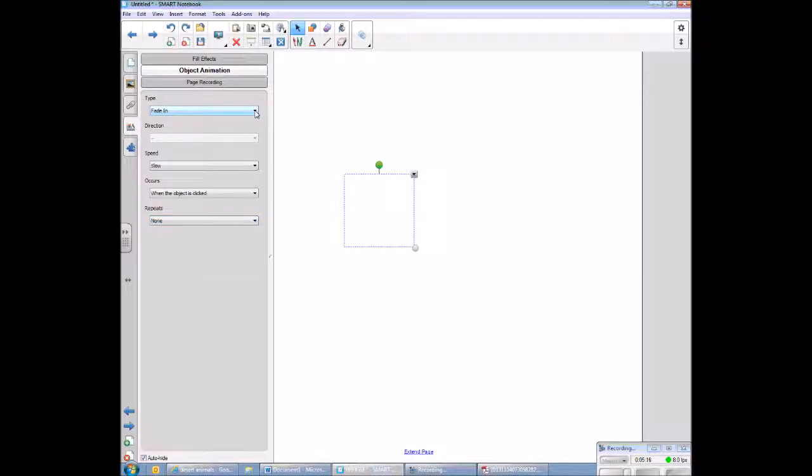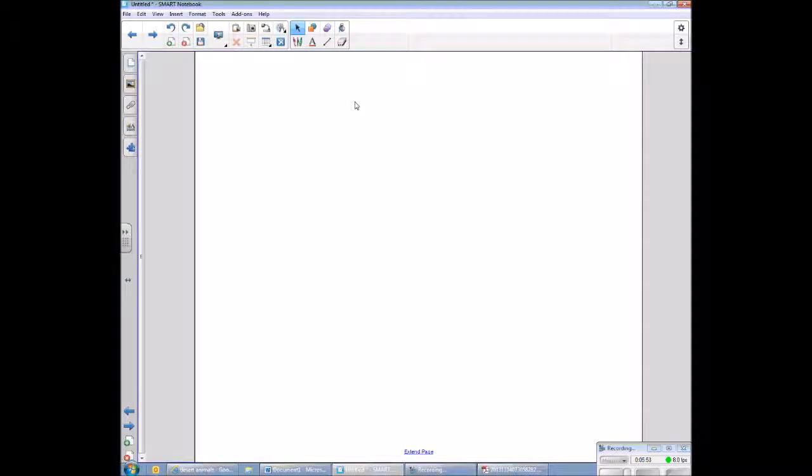I personally use the fade in option a lot when the object is clicked for answers to math problems. I'll put my math problem, animate the answer, and then when I'm ready to show the class the answer, I will fade it in. And that is the basics of inserting an image and manipulating an image.